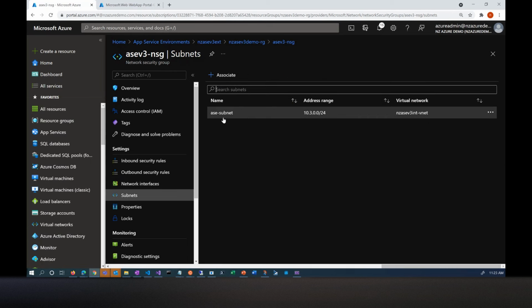This is the subnet where the internal ASE is deployed. With that, I have locked down all outbound traffic. But I have a web app running over there. I cannot access that web app over the internet because it is available over a private IP. So that's the only way to access it.